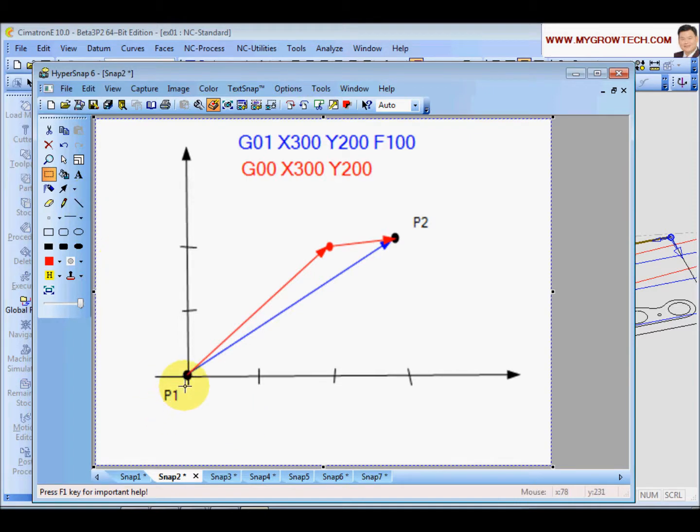Let's say now your cutter location is P1 and you want to move to P2. If you key in this value Z01, X 300, Y 200, with a feed rate 10, of course it will move in a straight line, the blue line. But if you change Z01 to Z00, X 300, Y 200, what happens is when the machine reaches Z00, some machines will move the X and Y axes at maximum speed.